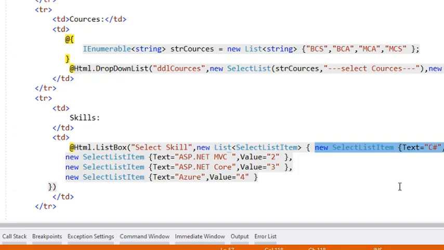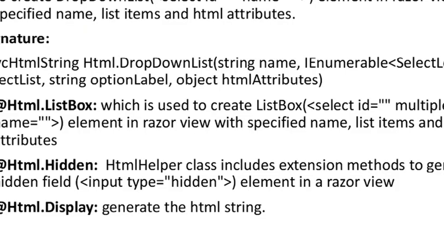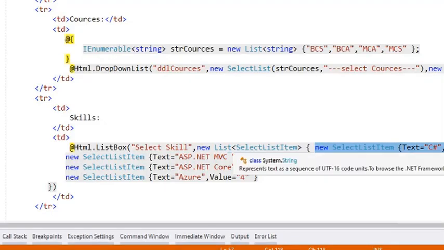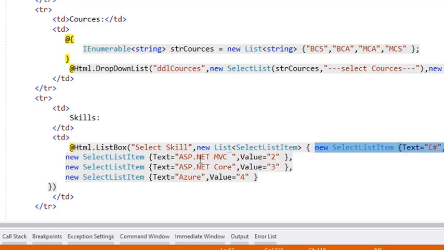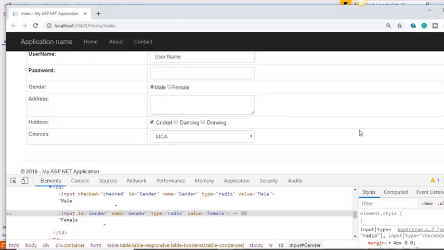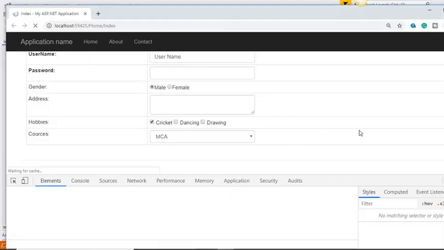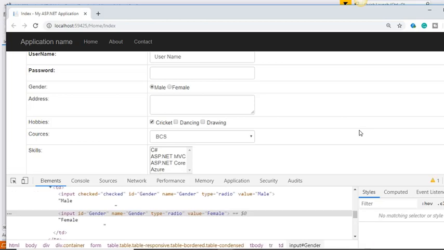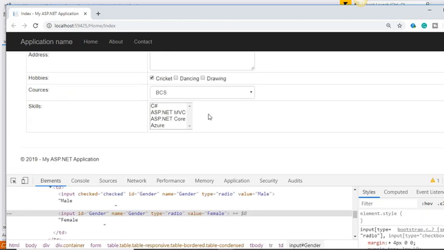First, we have passed the text and value. Text as C#, ASP.NET MVC, ASP.NET Core, and Azure. So first we will refresh the page, and you can see here are the list box. You can see I can select multiple options from here. I can select 2, 3, 1 as per our requirement.